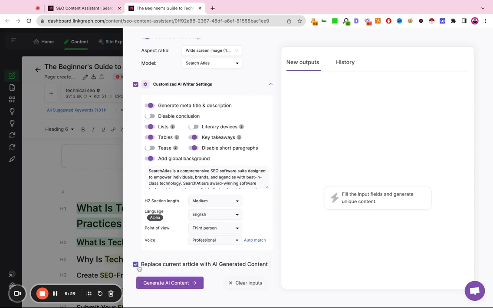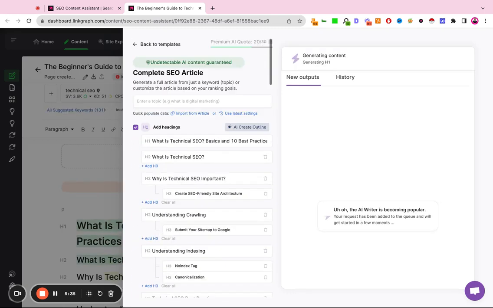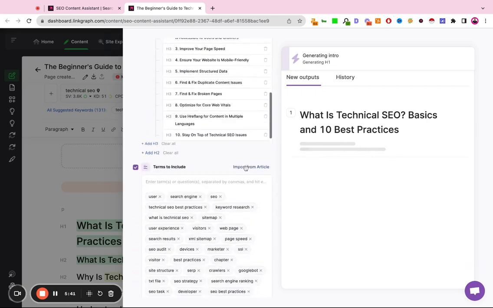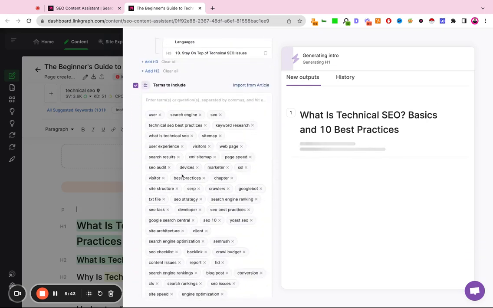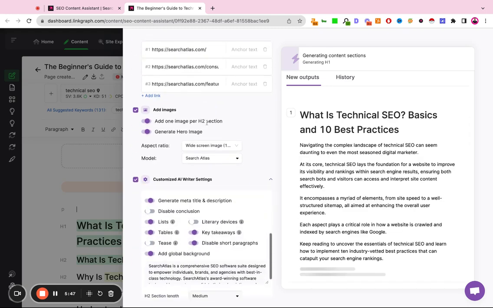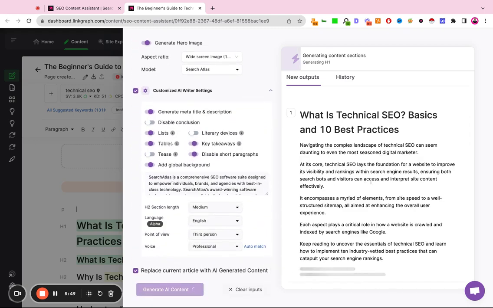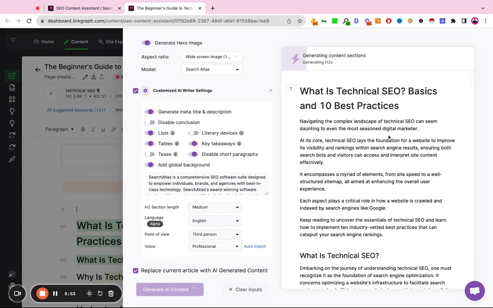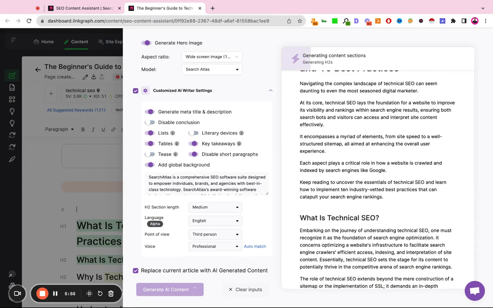And I'm going to select this button here to replace the current article with the AI generated content. So now when I hit create article, the tool is going to start with the primary heading, and it's going to start creating the content, and it's going to be referencing the entities that we've included, as well as the insights that we've provided about Search Atlas and the brand. So this typically takes between 2 to 3 minutes to create an article.